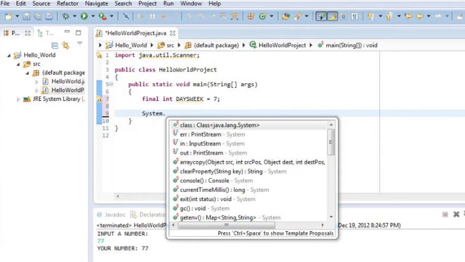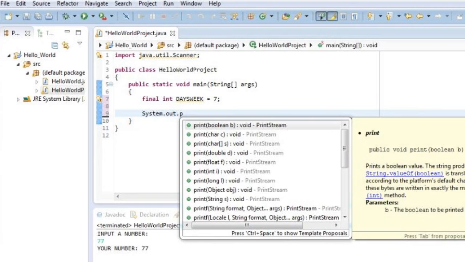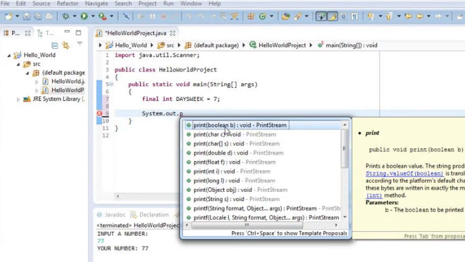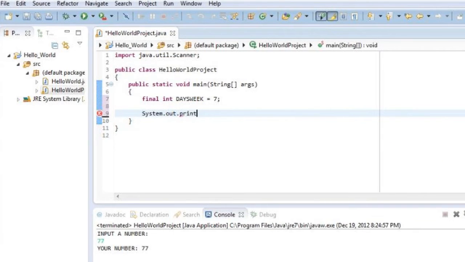Actually, let's give the user a prompt. It's always good practice to give the user a prompt. Print line, how many days in a week? Question mark.